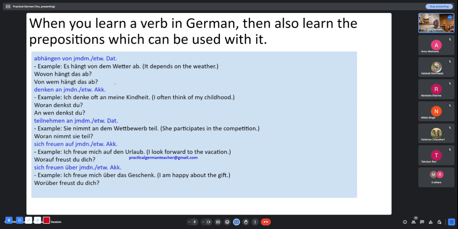Anybody want to read? Okay. Es hängt von dem Wetter ab. If you want to ask on what does it depend, you will say wovon: wovon hängt das ab. But if you want to ask on whom does it depend, if it's a person, you will say: von wem hängt das ab. Look at the verb denken an jemand. If you want to ask questions with respect to denken, you can say: woran denkst du, on what are you thinking?